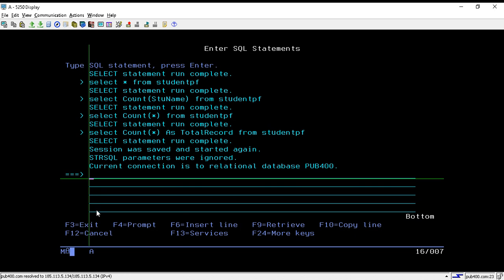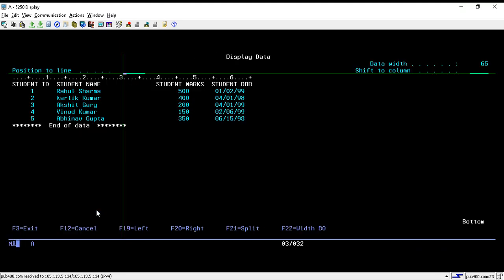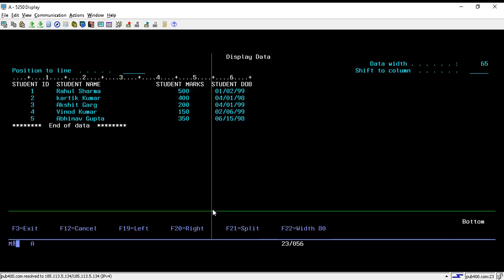First of all, I will show you the data on which we will be using the functions average and count. These are the two functions that we will discuss in this session. Firstly, we will see the data. For that, we will run the query select star from and then the file name. My file name is STUDENTPF. Now hit enter. We have 5 records in this file.